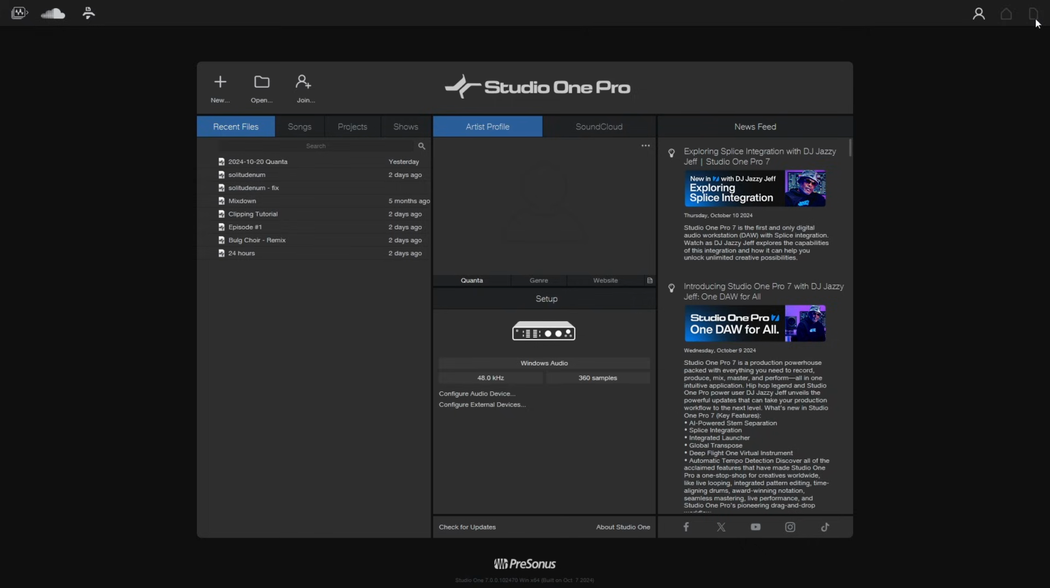Now this one is going to take you, if you have multiple songs open, you can switch between multiple songs by clicking here. Alternatively, if you have a song open and you come to the start page, you can get back to your song by clicking on this paper icon.